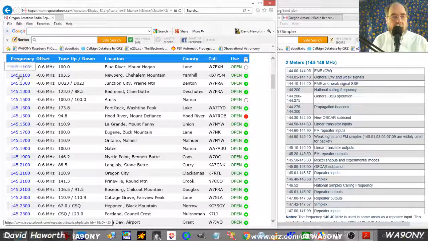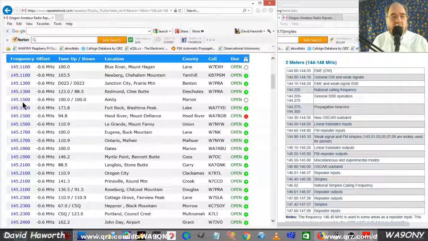Now, we notice that to go from the next repeater, this is 145.130, there's a 20 kilohertz difference. And again, as we see the next step, there's 1.3 to 1.5, that's a 20 kilohertz difference. 1.5 to 1.7, 20 kilohertz. So in the state of Oregon, repeaters usually, there are a few exceptions, are incrementing by 20 kilohertz. Some places it may be 15 kilohertz.